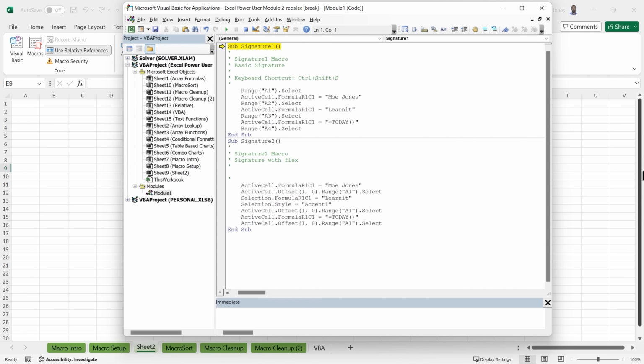So here's my first macro. It says Sub Signature1. What that means is we're telling VBA, Visual Basic for Applications, in this case for Excel, to create a subroutine or a sub-procedure called Signature1.